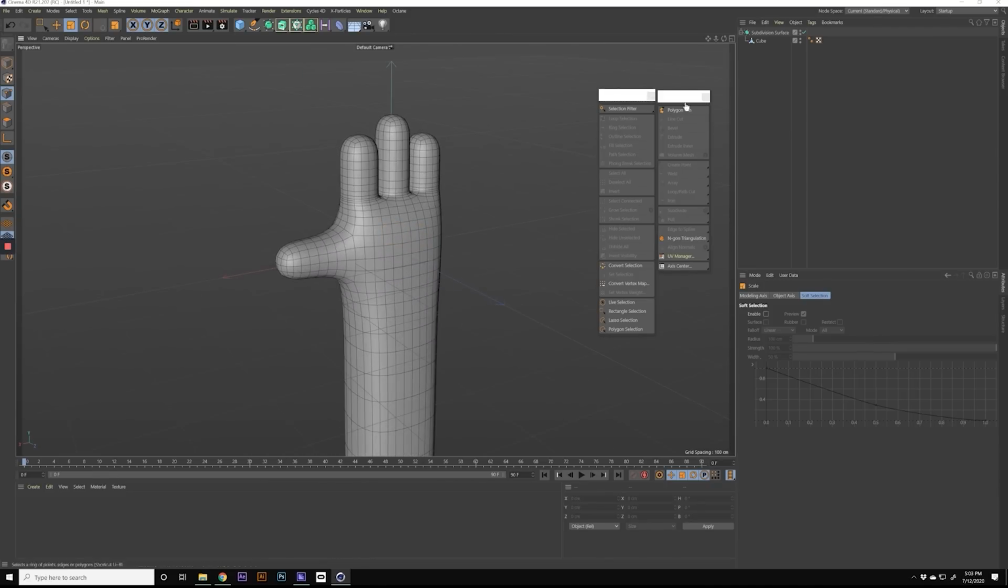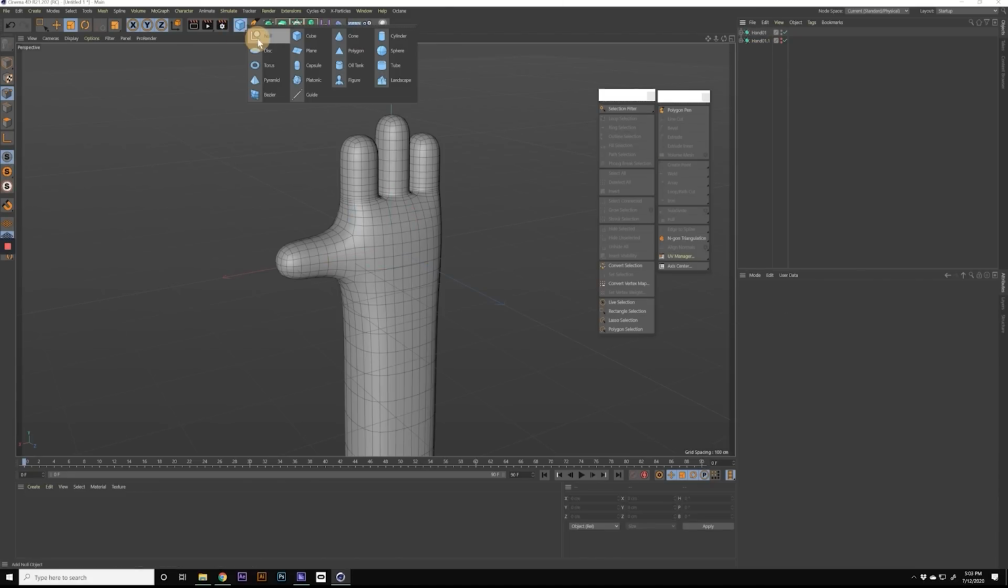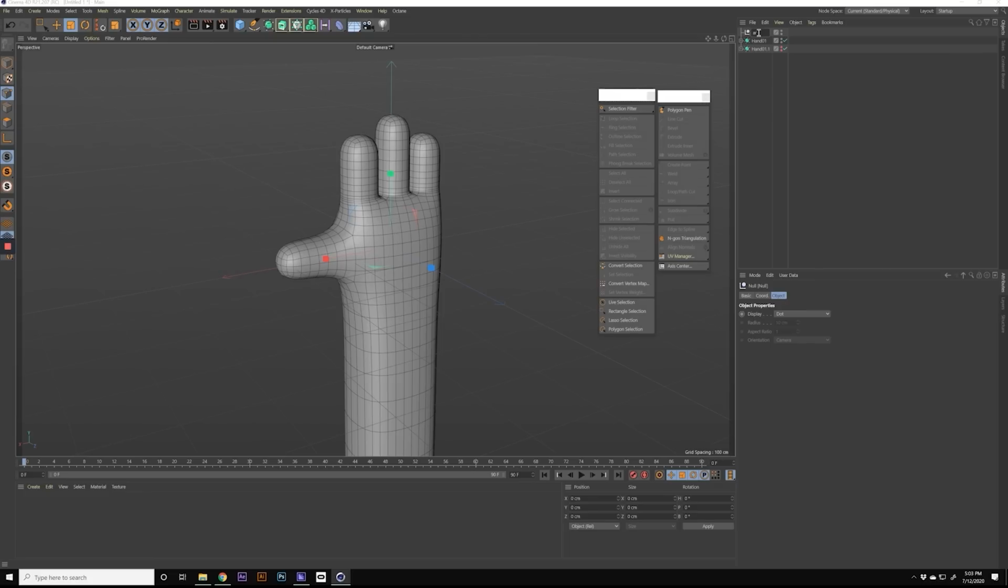Before we rig, I'm going to name this hand. I like to just duplicate it before I do anything to it and hide the duplicate, or sometimes I'll create a null and call this archive and just have that constantly hidden. So all my steps I can just keep in the archive and they'll be hidden.